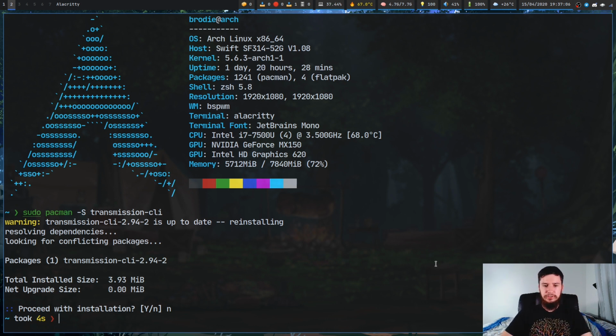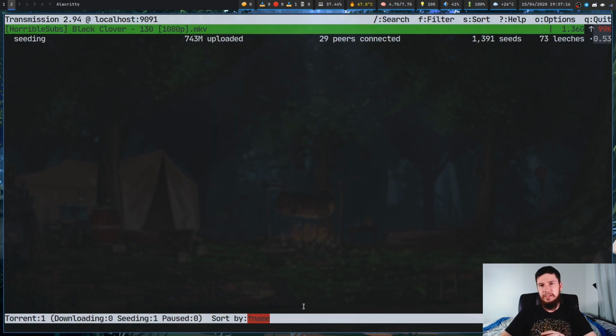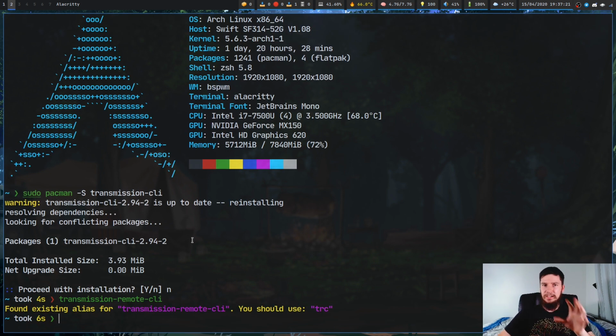So if you try to run transmission-remote-cli, this is the actual interface that I'm using. If you try to run this straight after installing transmission, it's not going to work because the first thing you're going to have to do is make sure you actually enable the transmission daemon. Without the transmission daemon, the rest of this completely falls apart. So make sure you're actually running transmission-daemon. Just run this and make sure you fork it into the background, and then you will be good.